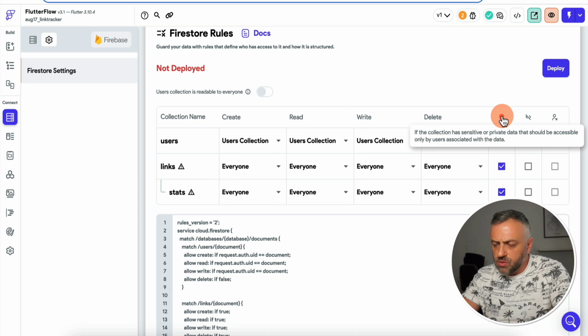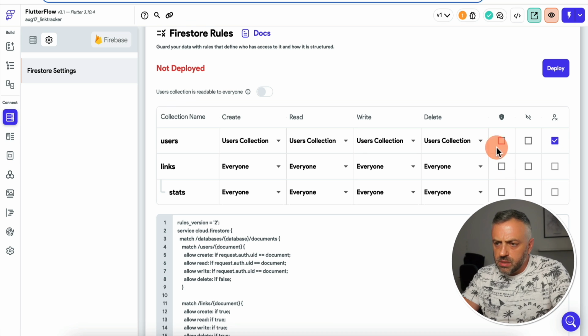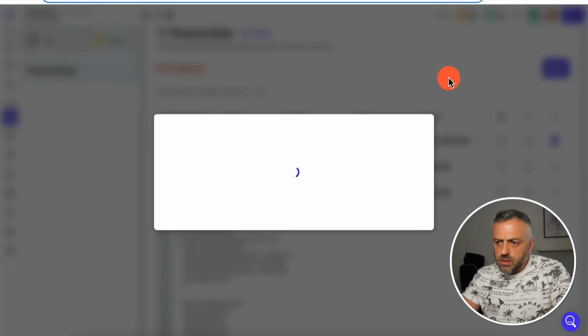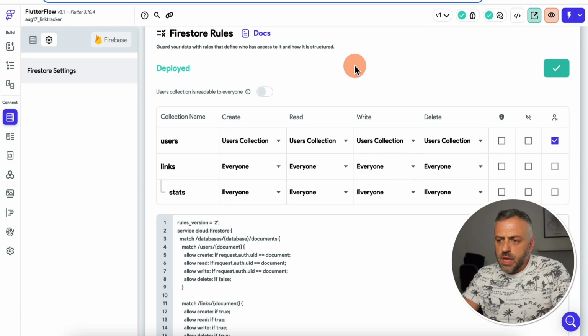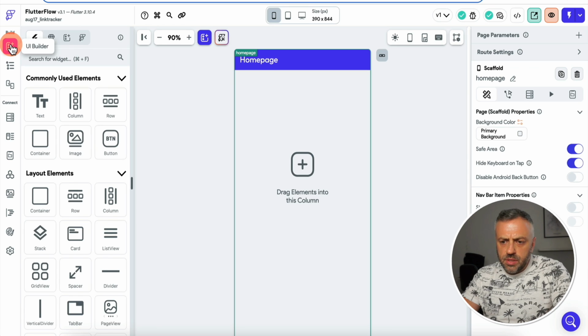permissions. Okay. So this right here is sensitive or private data. So I'm going to unselect this. Okay, and I'm going to click on deploy. Deploy now, and that should deploy. And as you can see, it says deployed. This is now deployed. So our permissions look good. We don't have any errors. We don't have any warnings. And now we can continue to build.